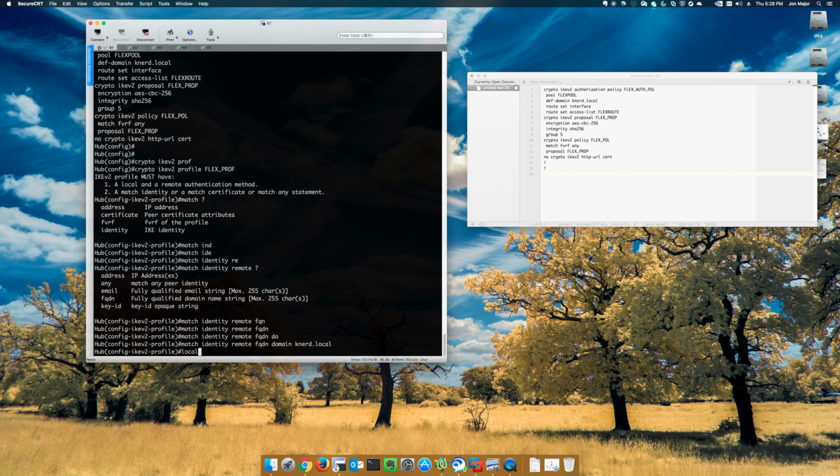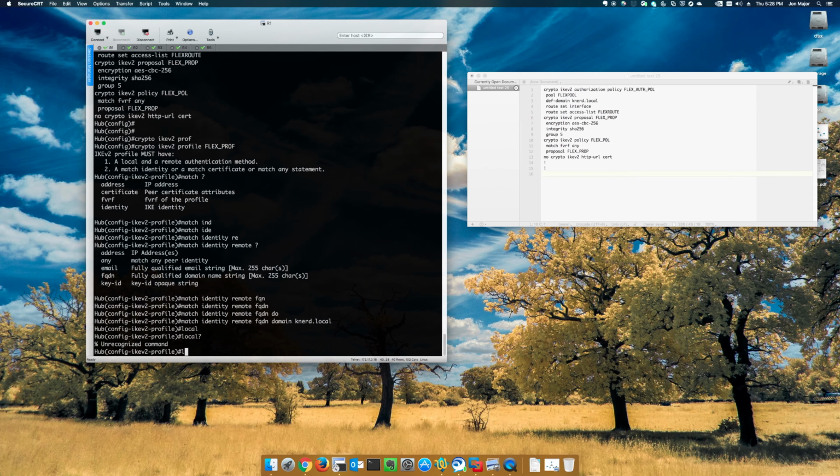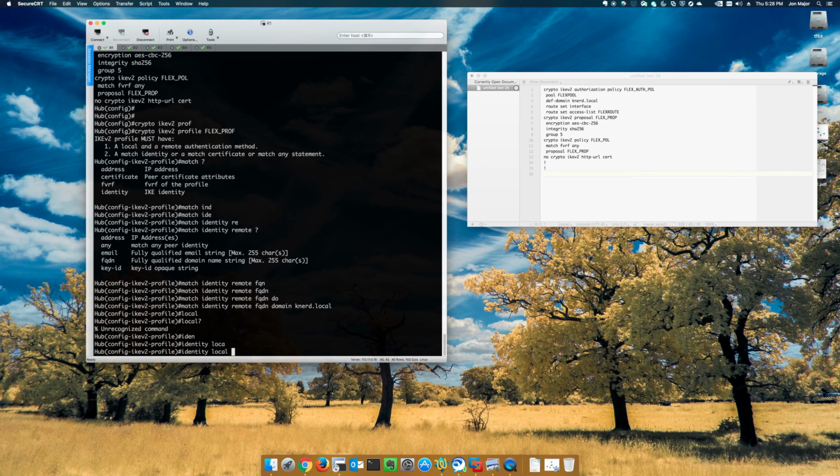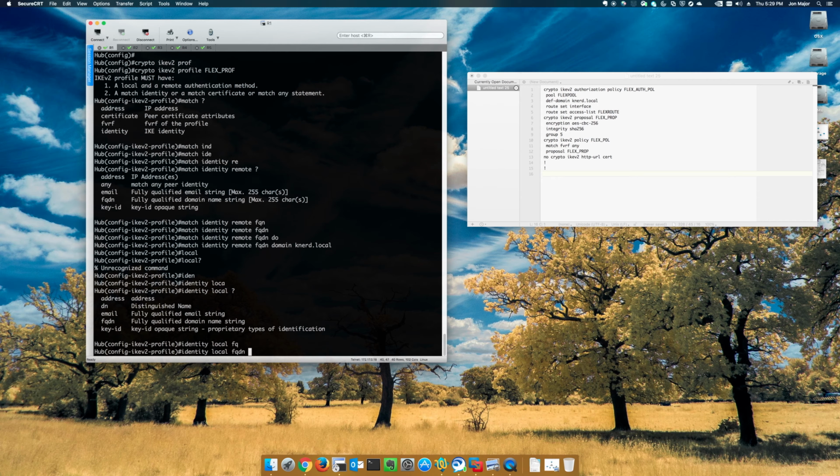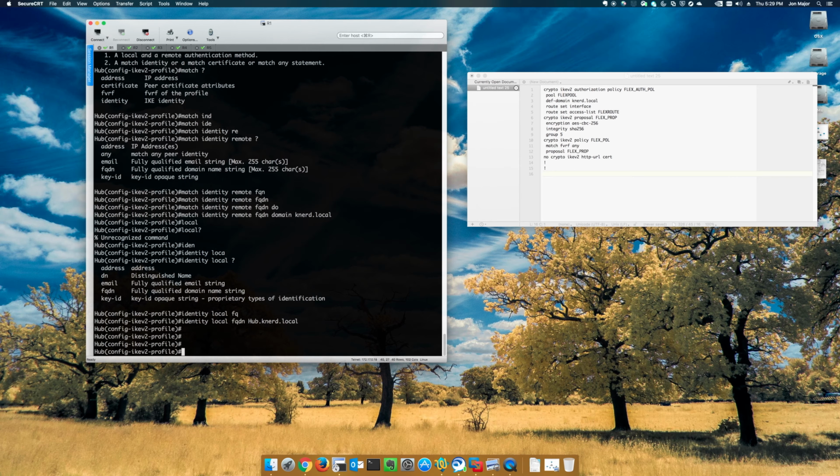And then our local identity, and we're going to set our FQDN here to be hub.nerd.local, because we're going to have this same match identity on the spokes also, so it's going to be looking for this bit right here to match on this policy, or this profile rather.